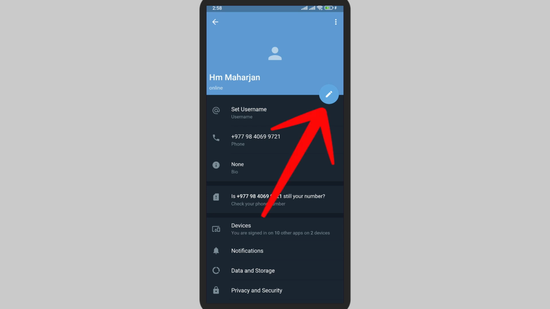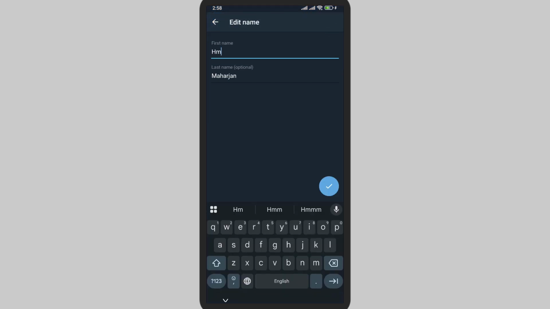Here on the right top, you can see this edit button. Simply tap on this edit button. So this is the place where you can edit your name. Here you can enter your first and last name.